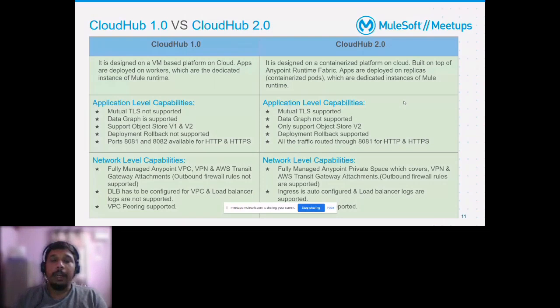2.0 is a containerized platform, and to put it in technical terms, it uses a Kubernetes architecture, where Anypoint Runtime Fabric sits on top of it. That's the behind-the-scenes architecture of 2.0. Everything we deploy runs as a containerized pod, and it's completely isolated from other Mule applications. Whereas in 1.0, within the same VM you may have multiple Mule applications running, so there's no isolation of data processing.